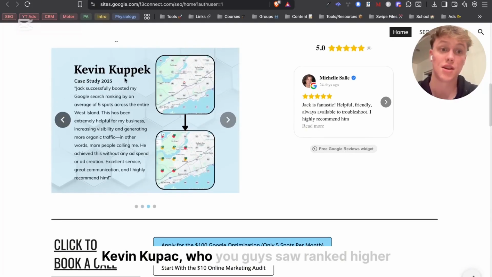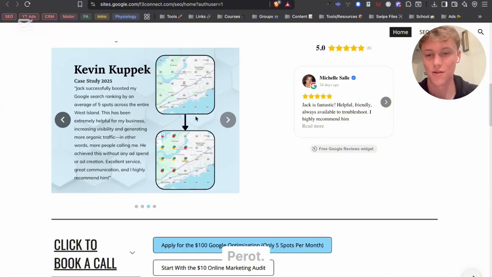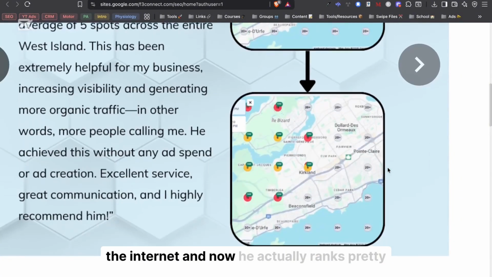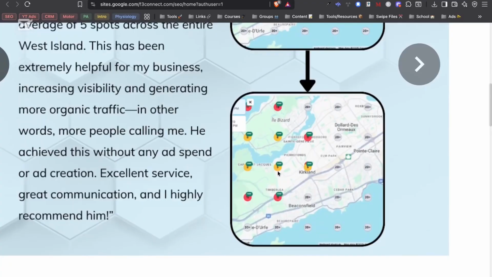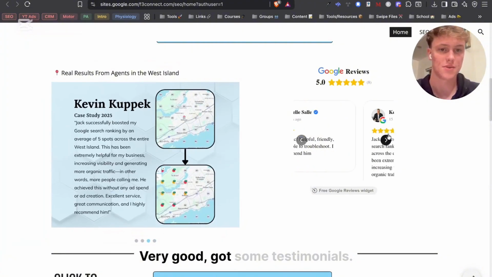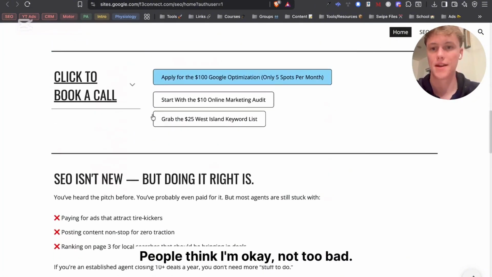Kevin Kupek, who you guys saw, ranked higher than you in Il Pro, and you guys own Il Pro. He used to have nothing showing up on all of the internet, and now he actually ranks pretty high. 5, 5, 8, 8, 8. So like first page of Google for most of these, very good. Got some testimonials. People think I'm okay, not too bad.